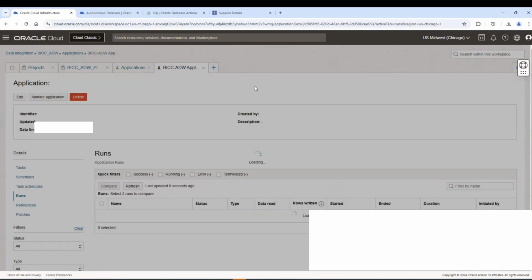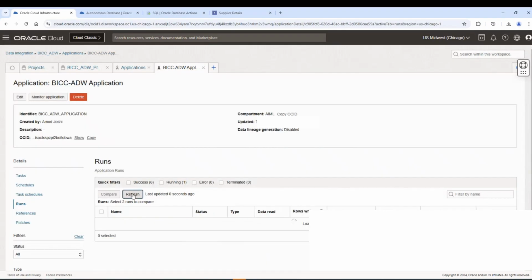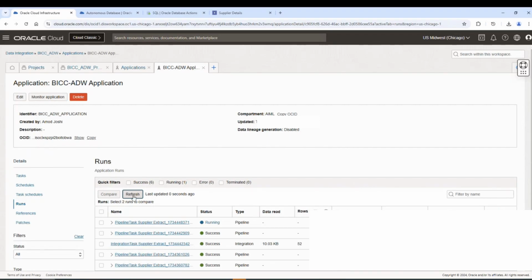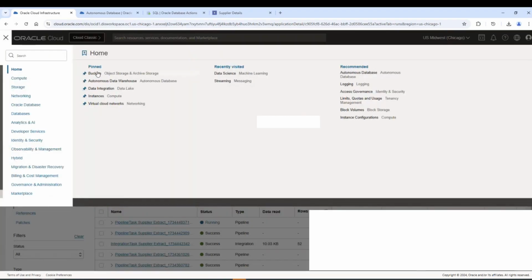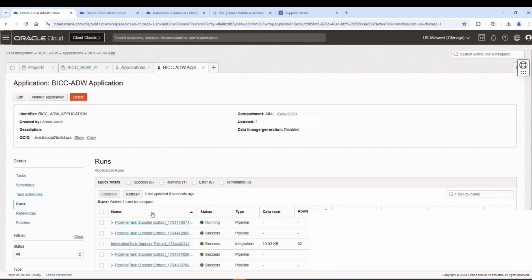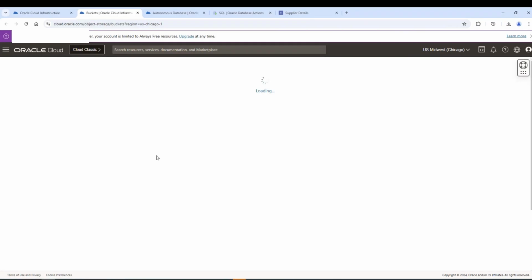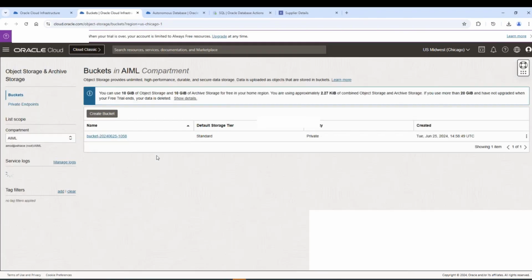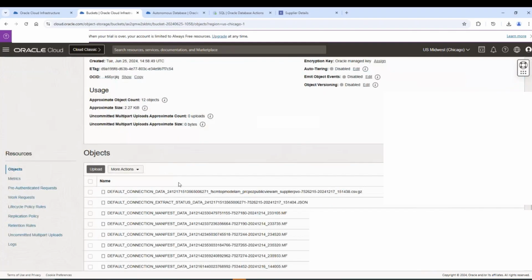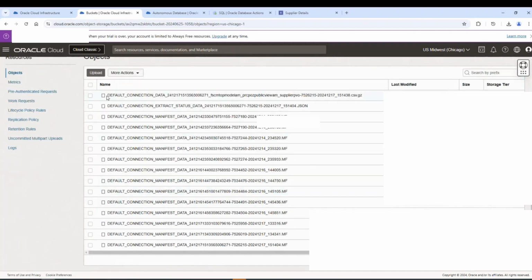Now we can just come here and refresh our pipeline. We don't have to do this. I'm just doing this so that we can see what happens in the background. Now essentially what's going to happen is it's going to get that CSV file with the data over to our bucket, because we have connected BICC to the OCI object storage bucket, and that's this bucket. So as you can see, the data file has been generated just a minute ago, and that's the CSV file.